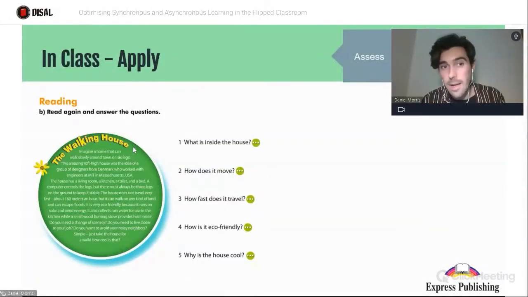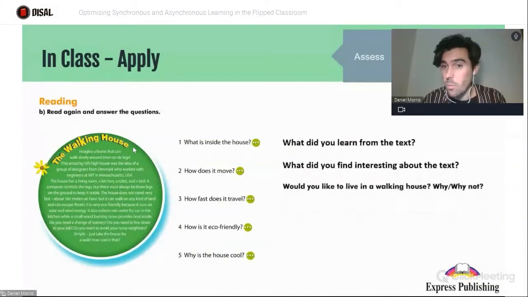Now, when they get back to class, then we can move more into the application stage. Having watched the video at home, having done some preliminary exercises at home to check their understanding, we can then move more into the application, having some discussion topics. What did you learn from the text, for example? What did you find interesting about the text? Would you like to live in a walking house, for example?